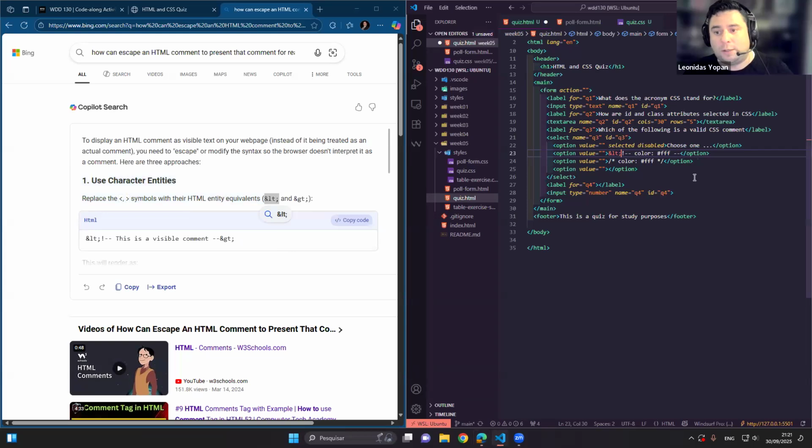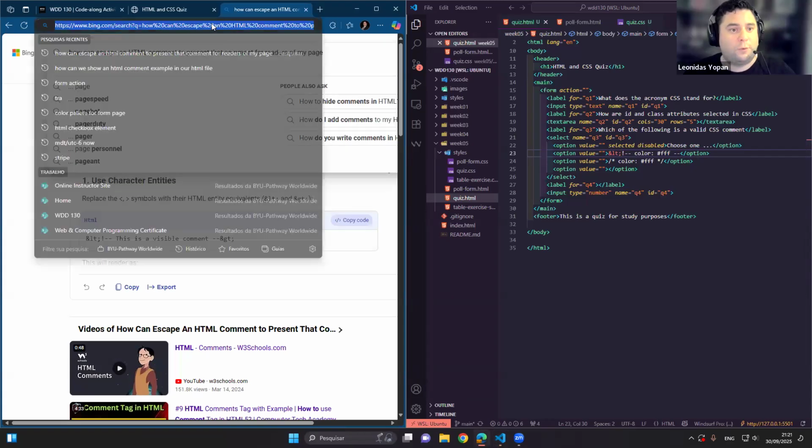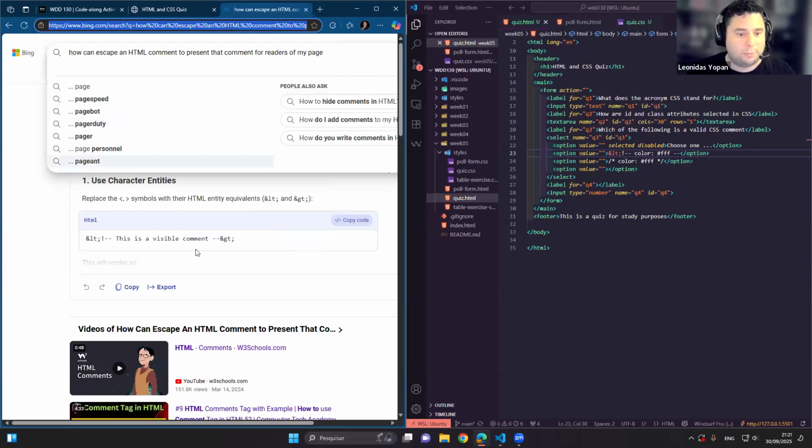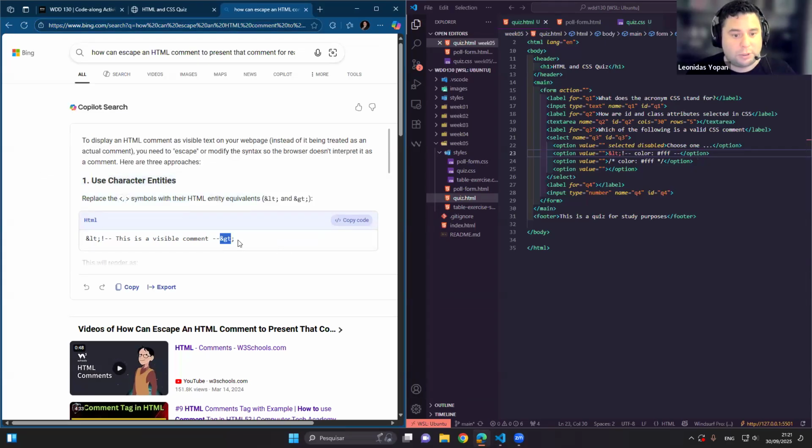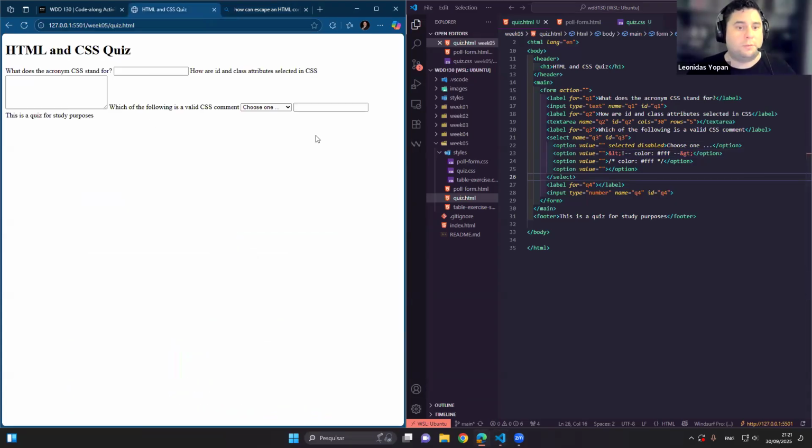So this is the opening bracket. This is a symbol for the opening bracket. And also we have the one for the closing. Oh, too much. Let me grab it from here. And the closing bracket, just like that. Remember, you want the whole thing right there. And now, if I come here, I will have my comment just as I want.